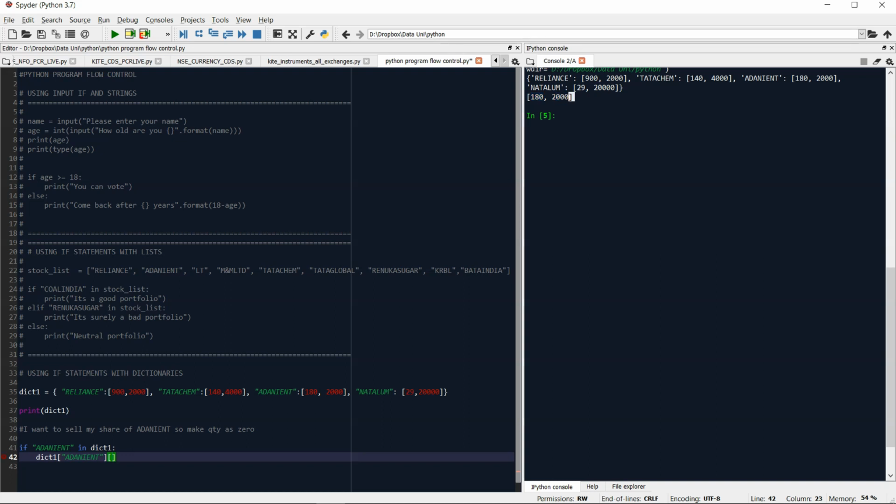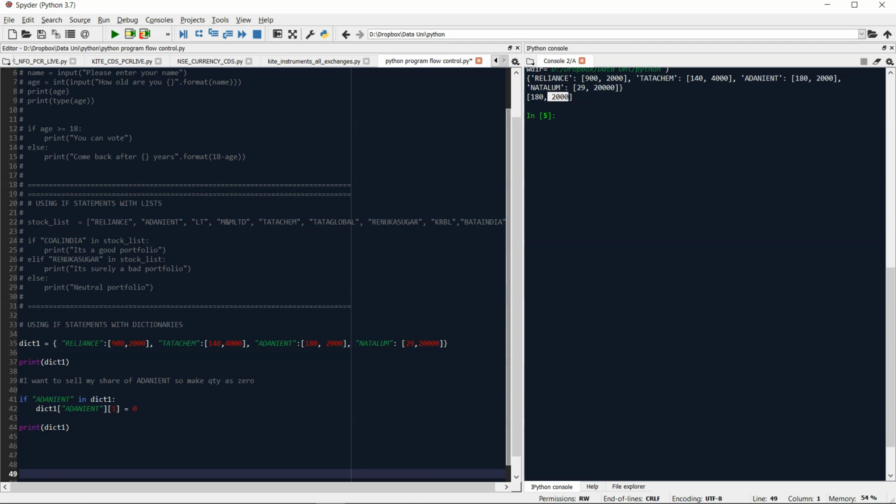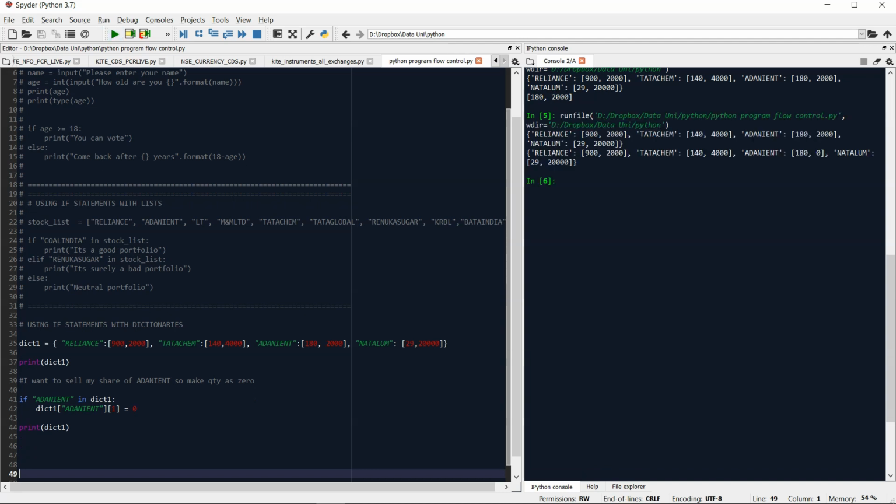So I'm going to use index 1 is equal to 0. Why? Because I want to make that value 0. That's all that I want to do. I want to change the 2000 shares that I have to 0 shares, because I sold it. Now when I print dict1, it should show me the updated Adani Ent values. There you go, 180 and 0. As simple as that.